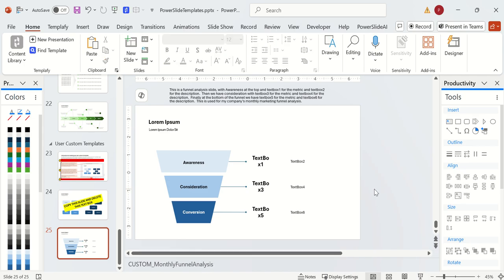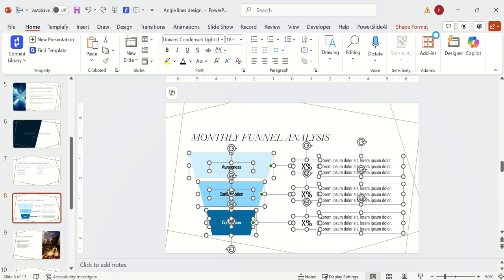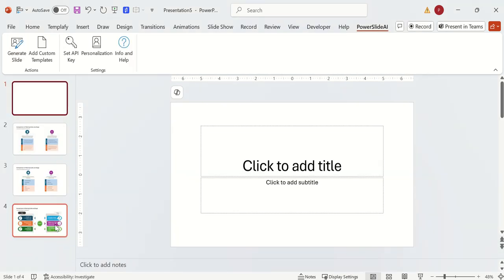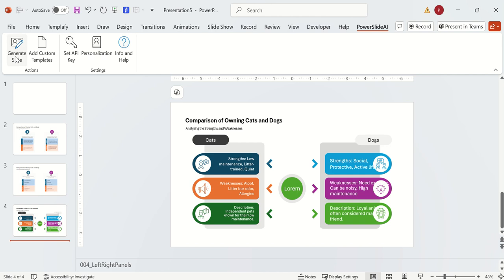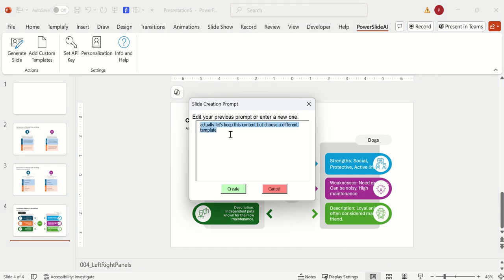Simple, right? So now we're just going to save this, just like we would save anything else. You can save it. You can close it. And let's go back to our working deck here, and let's say that we want to create our monthly funnel analysis slide.